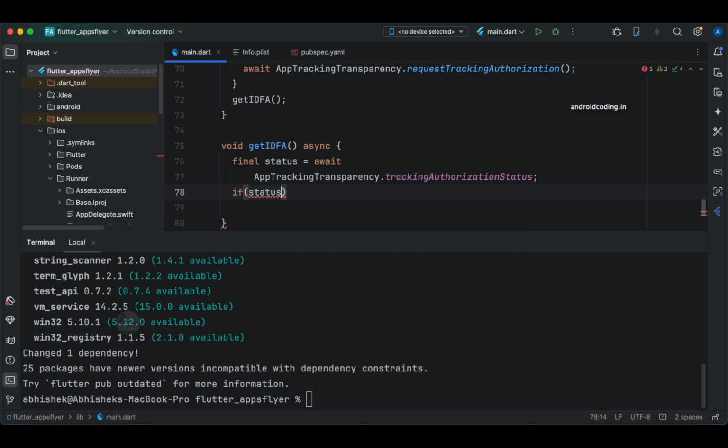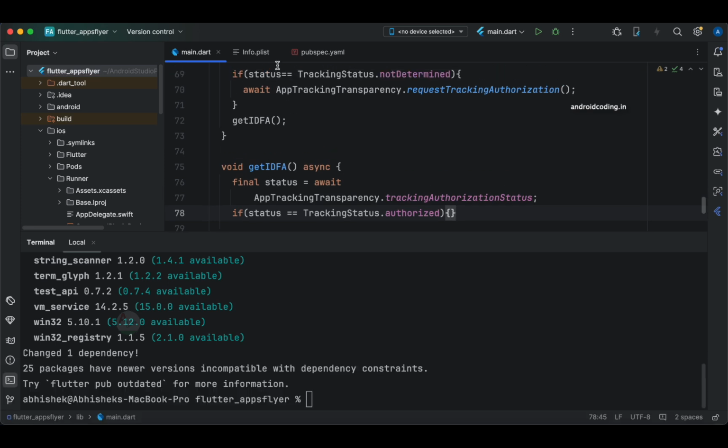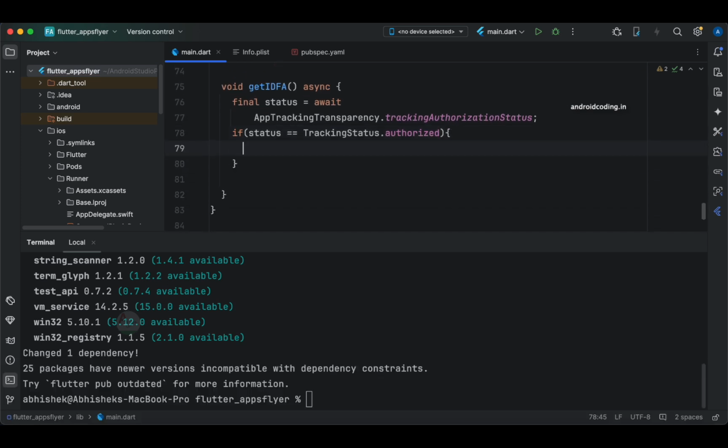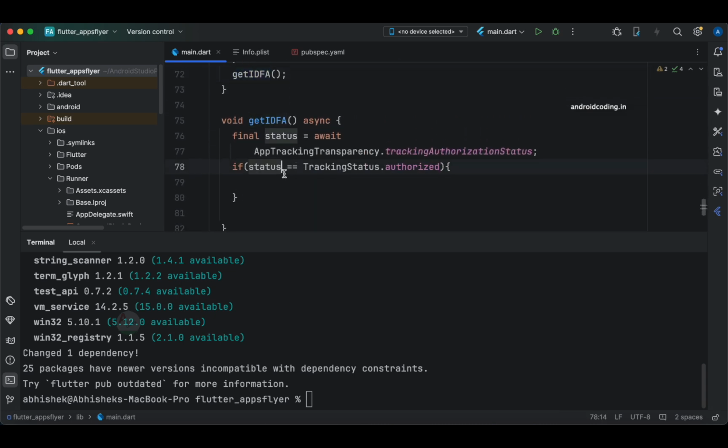So if status double equal to tracking status dot authorized, so previously we have checked not determined, and now we are checking authorized because we have given the permission and then we are calling this particular method. I hope you got this particular logic. Just make the code according to your requirement. I hope there is no confusion in this.